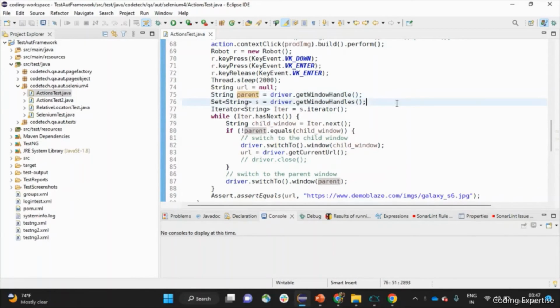Then we are getting the address of all the open windows using driver.getWindowHandles. Using the iterator, we are just iterating over the two different windows. Here, if you could see, iterator.next assigns the child window, I mean the second window. We are using the if condition to check whether the parent window is not equal to the child window. So obviously we are just switching over to the child window, I mean the second window.